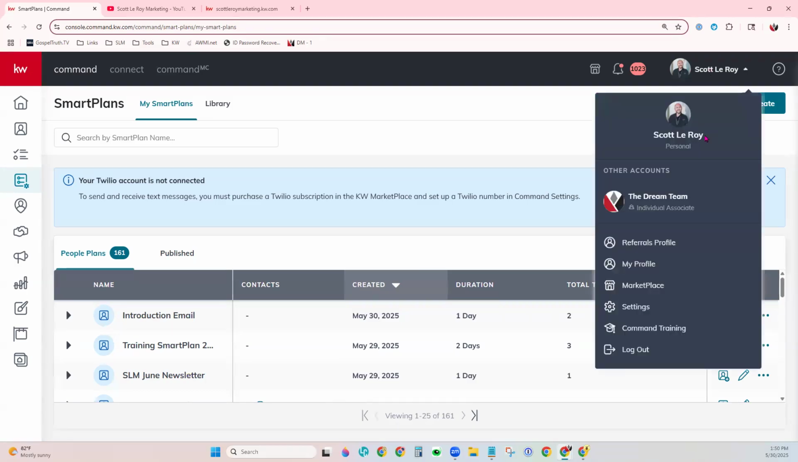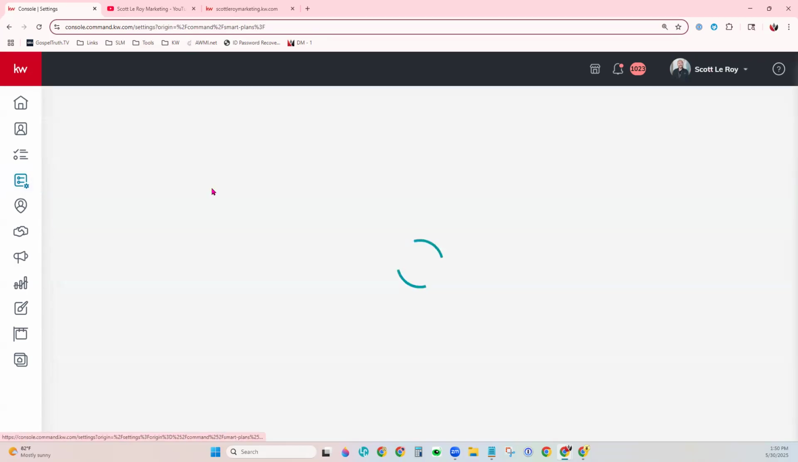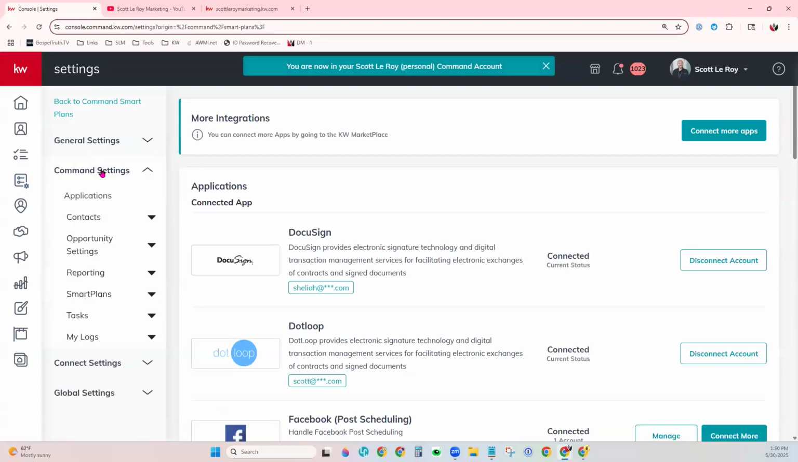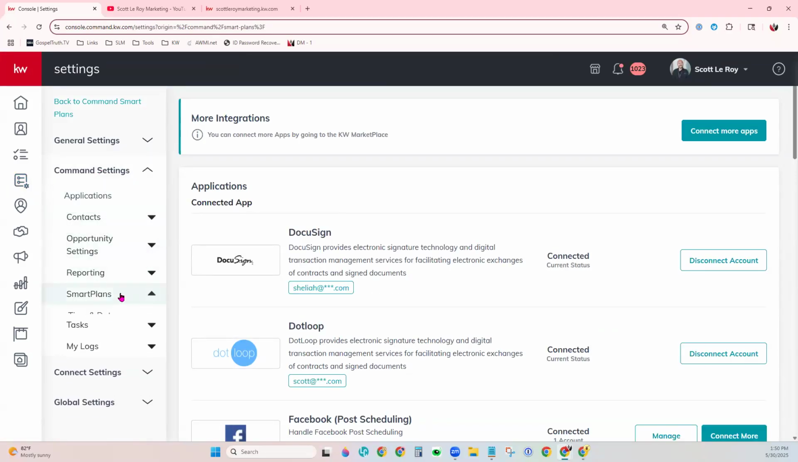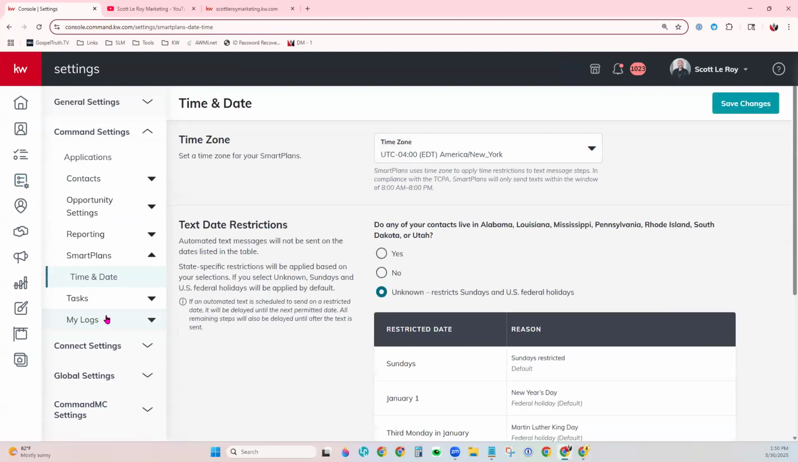And now there's a new restriction in certain states that you can find out more about in your Command. If you come up here to your name and go to settings, Command settings, smart plans, and you look at this time and date right here, there are new text date restrictions in different states that will actually keep your text from going out on Sundays and federal holidays in certain areas. Okay. So again, all day long, you can add some text and get your smart plans to automate text for you, but you're not guaranteed for it to go out exactly when that lead reaches out to you.